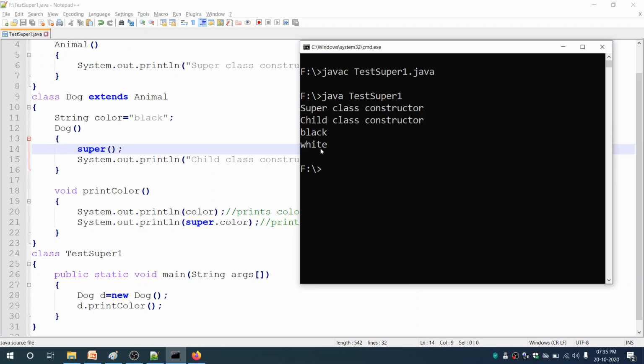So when we create an object of Dog, as I've said, it goes to the Dog constructor. From the Dog constructor we have called the super constructor, so it will go to the Animal constructor. Here it will first print super class constructor, and that is the reason we have super class constructor first. Then from here it comes back to the Dog constructor again, and it prints child class constructor. And then the control is transferred back to main, and it goes to the next statement, that is d.printColor.